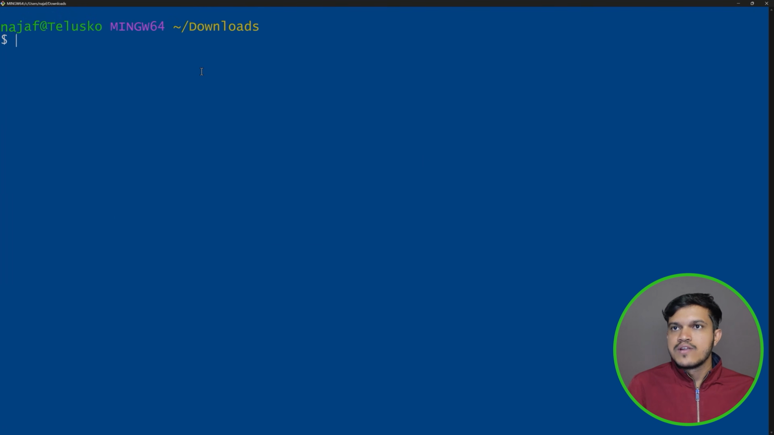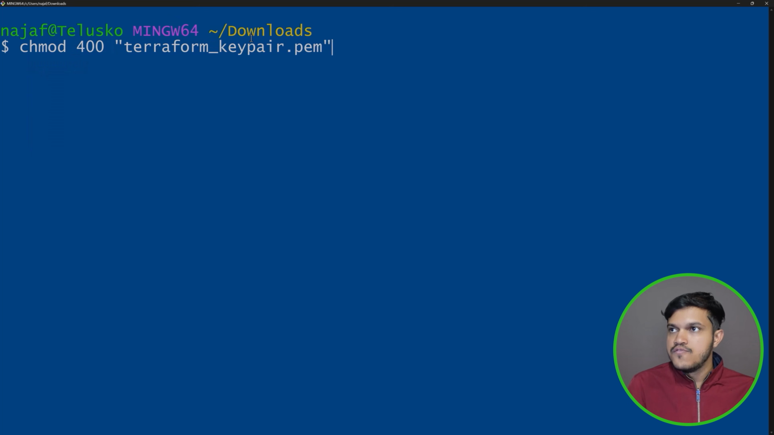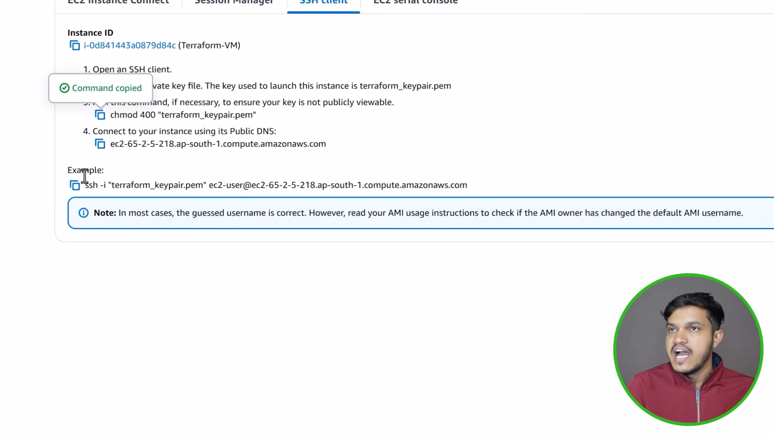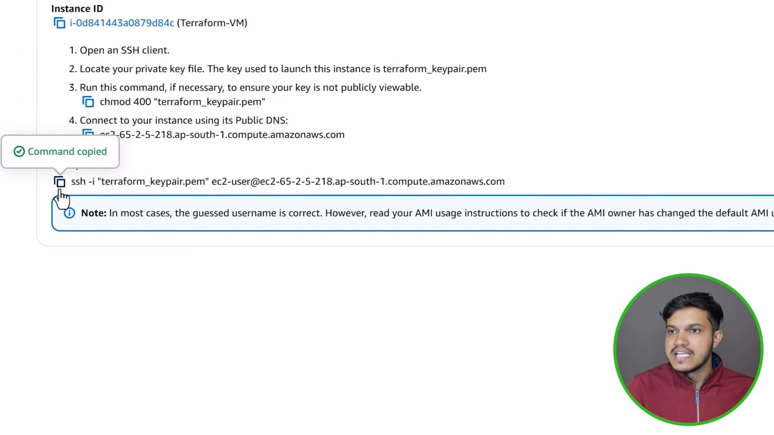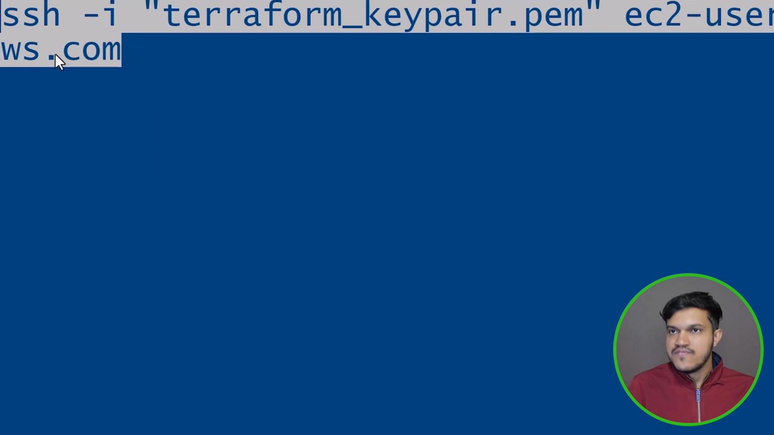Okay. So let me just enlarge this. I just have to first add this command. Right click, paste whatever I had copied for the permissions. It is done. And the next command which we have to run in order to get connected is, let me just go here, and we have this command, right? I would like to copy this example. Command is copied, and let me go to my Git Bash, right click, and we have paste.